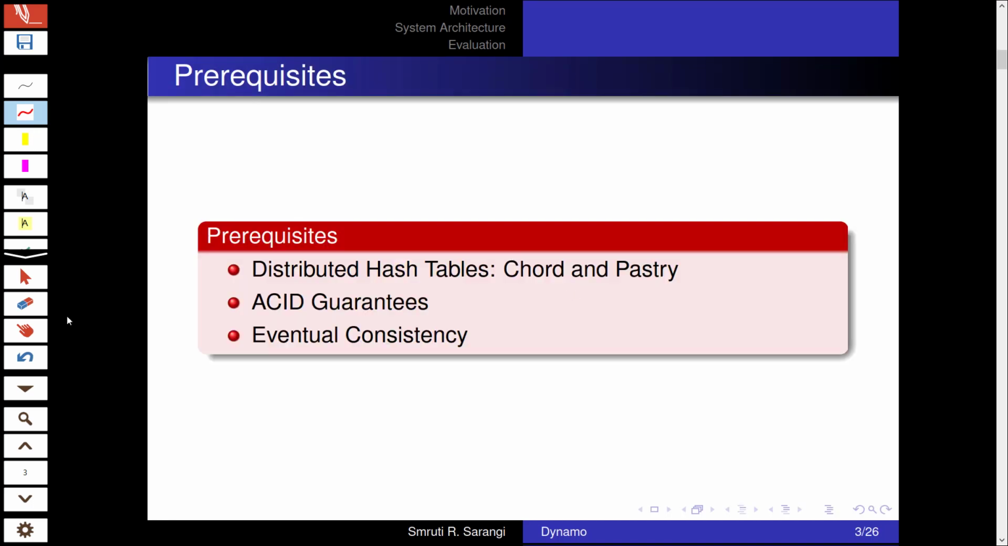We have a couple of prerequisites before actually reading the slides or viewing the lecture. The prerequisites are that the viewer should have an idea of distributed hash tables, in particular the Chord and Pastry algorithms. Without knowing these algorithms and without understanding how a distributed hash table works, it will be very difficult to follow the concepts in this paper.